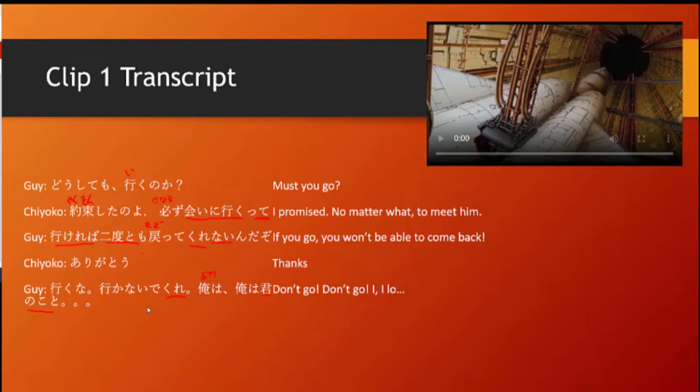Kure suggests that something is returning unto you. The opposite of that is ageru. Ageru is you giving something out. Kureru is something coming to you. So in this case, ikanaide kure is suggesting don't go for my sake, if you like. And modotte kurenai, you won't be able to return to me. So you doing something for me. So that's the kure. And then obviously, ageru is something you're doing as a speaker for the listener.